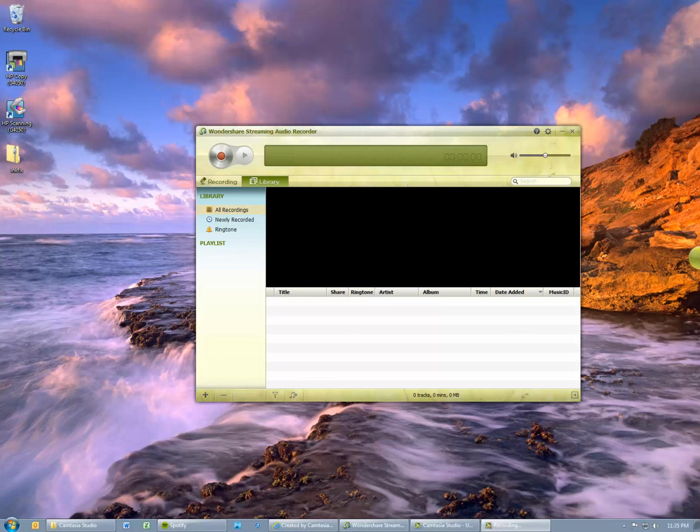Recording is pretty intuitive if you've ever used any kind of recording programs. To start recording, select the red button in the upper left corner of the window. Notice that, unlike many similar programs, Wondershare does not immediately begin recording dead air. When there is no sound being played, the software is essentially on standby.